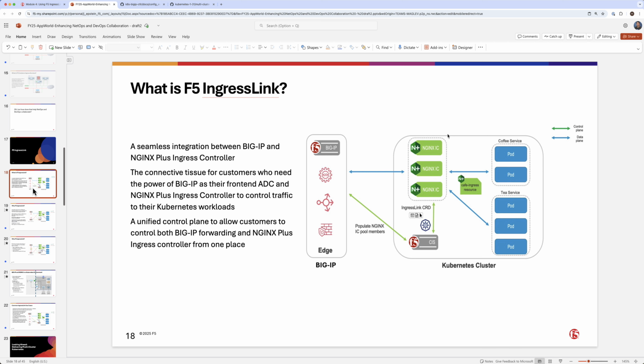The first thing I want to talk about here is what is IngressLink. Think of it as a seamless integration, really more of a control plane integration between BIG-IP and the Nginx Ingress controller. In this environment, your Ingress controller is Nginx. So for your Kubernetes environments, all of the data plane Ingress control, all of the routing within the cluster, is happening within the Nginx Ingress controller framework. Now this can be Nginx Plus, or this can be Nginx open source. It's really up to you.